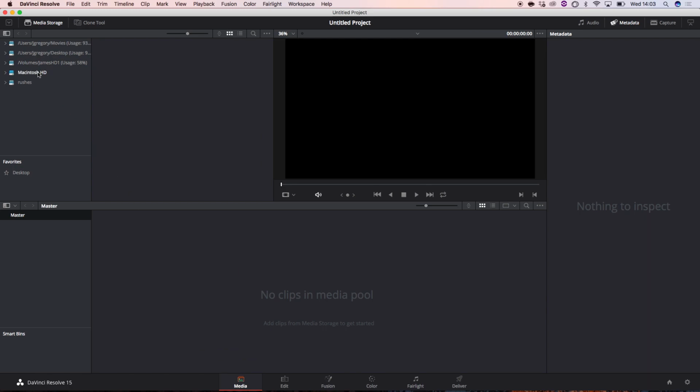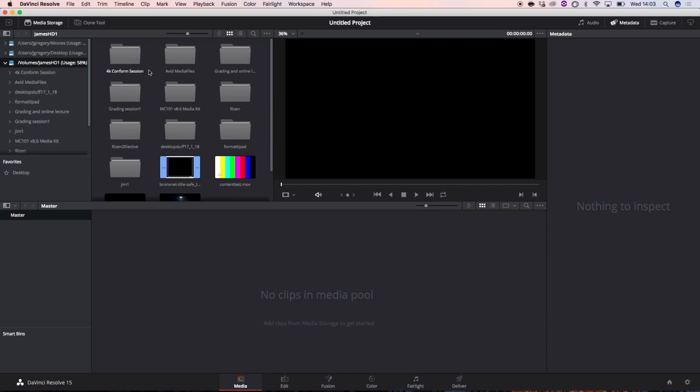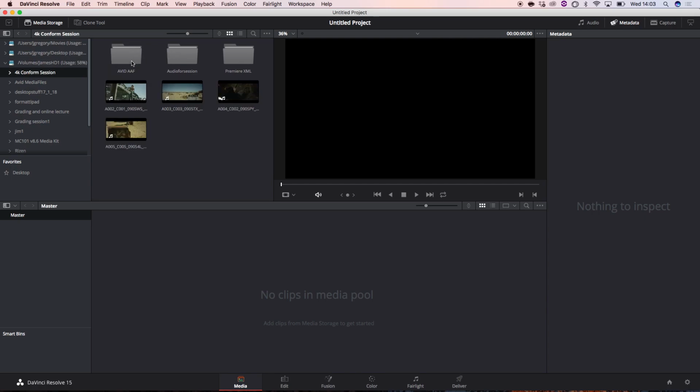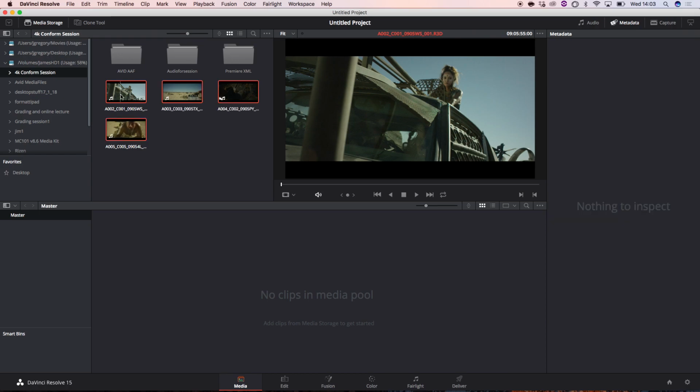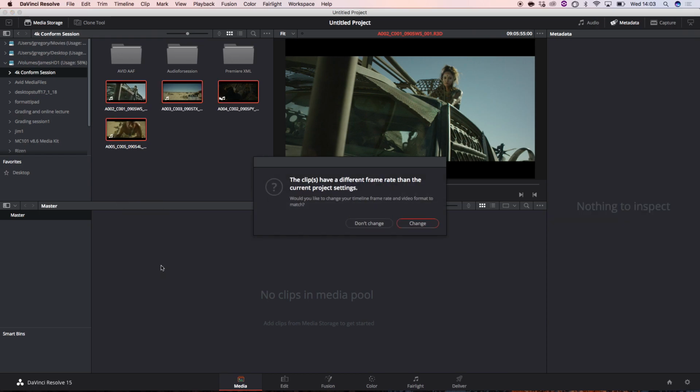In this instance, I'm only going to use 4 files. I'm going to find a very small amount of them. I'm going to go to my hard drive here, but wherever you kept the files or brought the files in. I've got these within a 4K conform session. I'm going to take these 4 Red files, shift select them, and drag them down to the media pool. This is the first thing that comes up.